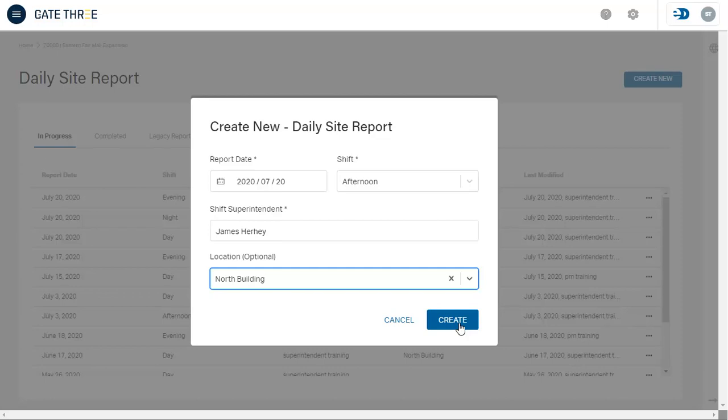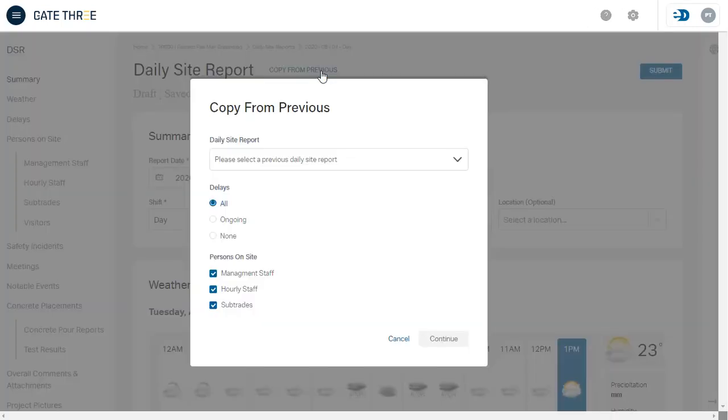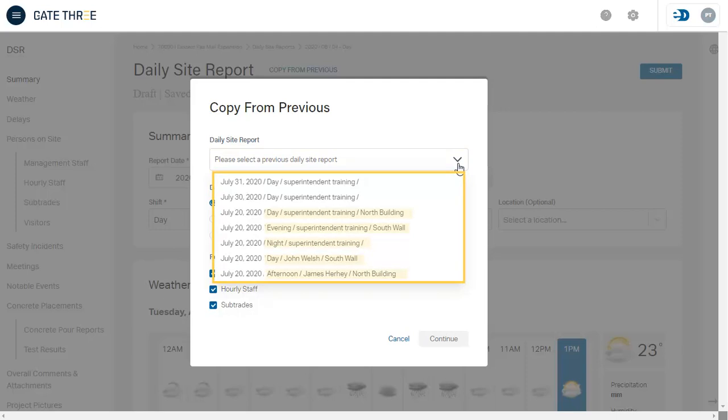Once you have completed the summary section of the daily site report, click Create, and this function will automatically save the daily site report as a draft document. You have the option to copy from a previous daily site report. Click Copy from Previous to select this action. A pop-up will appear to specify the parameters of the copy. The pop-up contains a drop-down list with a set of previous site reports. The drop-down includes both draft and completed site reports.